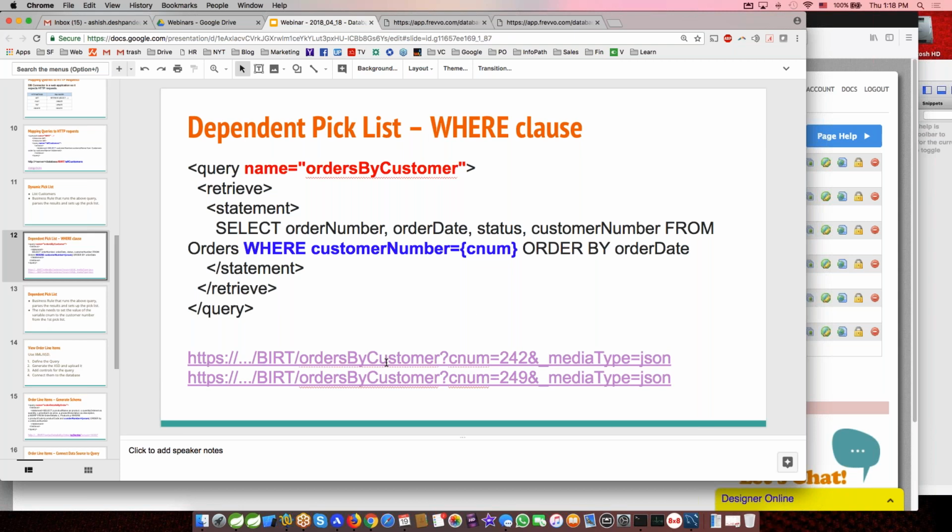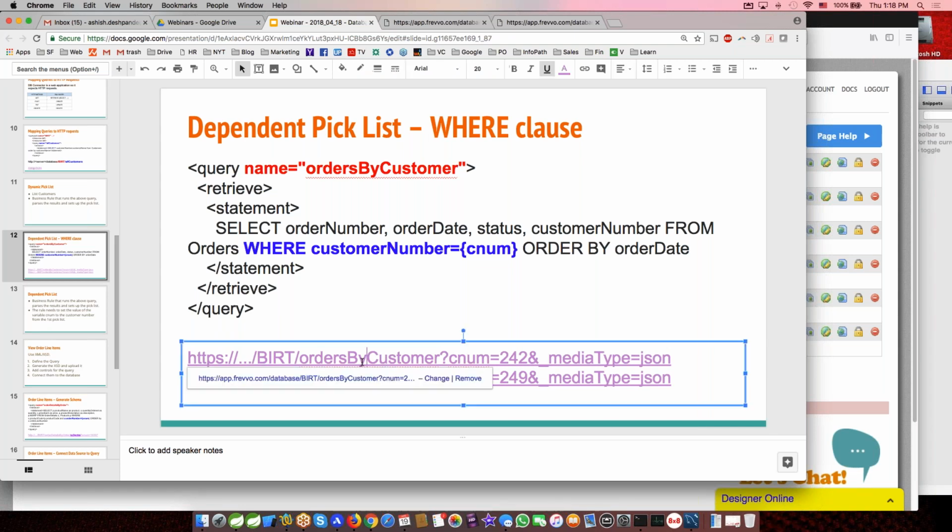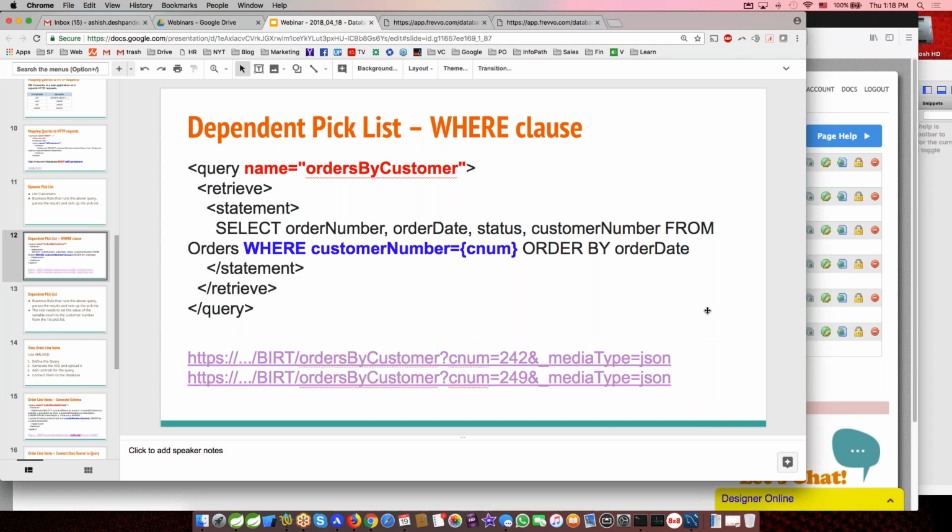So here's how the URL to run this particular query is constructed. Once again, you've got the name of the query set, BERT. You've got the name of the query, orders by customer. But in this particular case, we also have an extra parameter. CNUM equals 242, 249, whatever it is. That's the actual customer number in here.